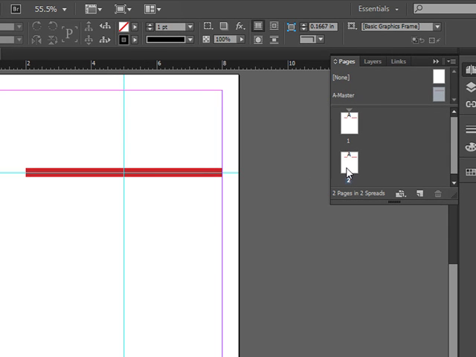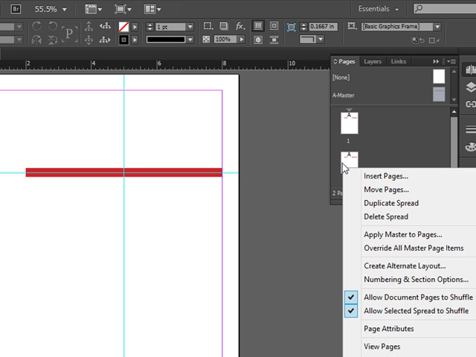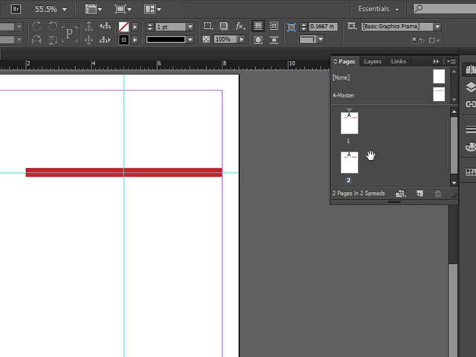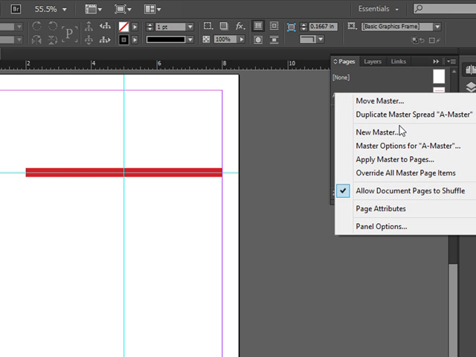I can't edit those guides or the line on the pages directly, but I could delete them from being related to the master. If I right click on it, I can choose apply a different master, which is what we're going to do, or override all masters. So we're going to do that in a second. But right now, let's create another master. So I'm going to right click on where it says a master and choose new master.